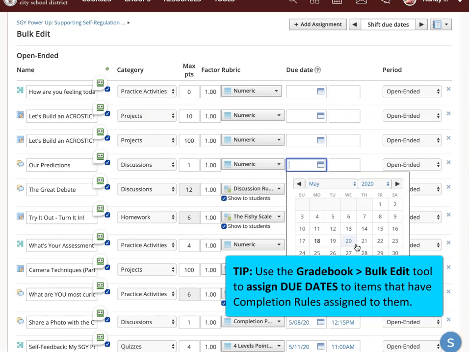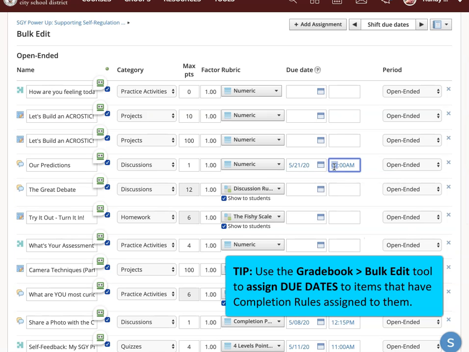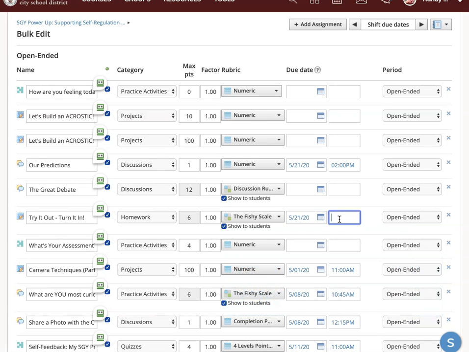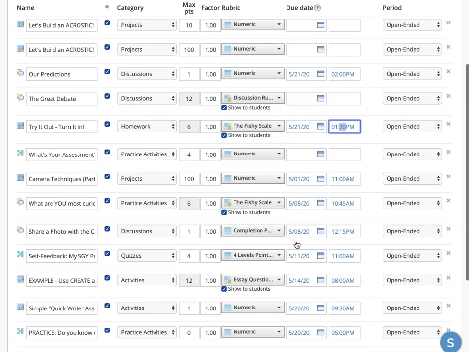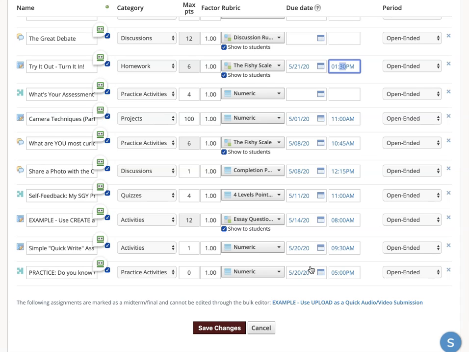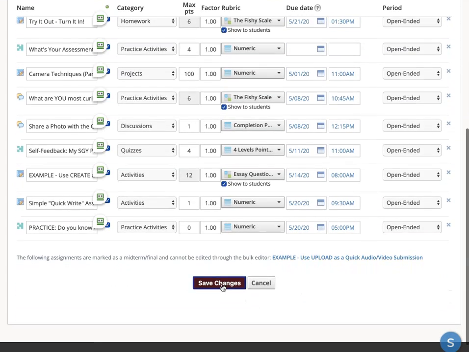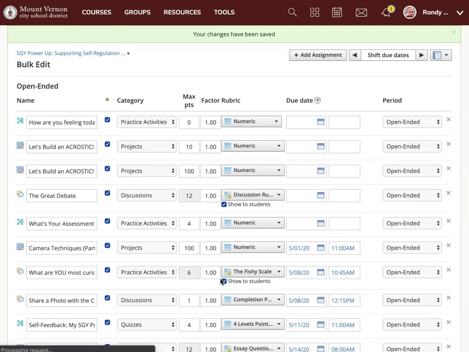So here's that discussion. I want that due on Thursday by 2 p.m. The try it out, turn it in, also the 21st at 1:30 p.m. So you use the bulk edit tool to then enter your due dates for those items that have completion rules. Make sure you save the changes at the bottom.